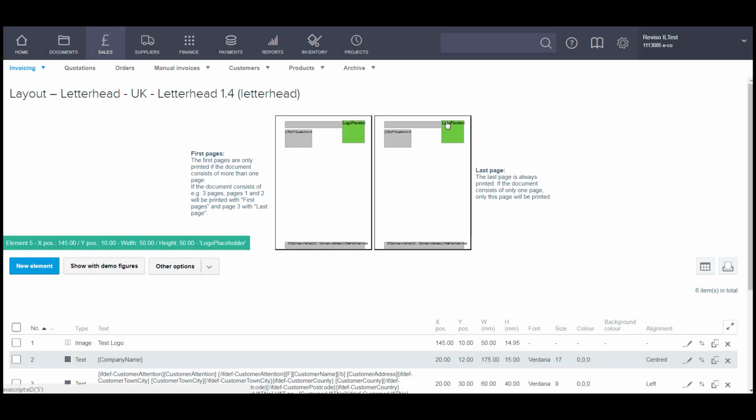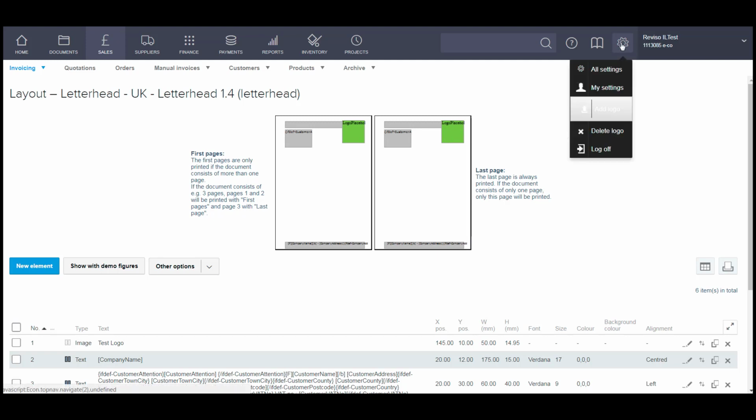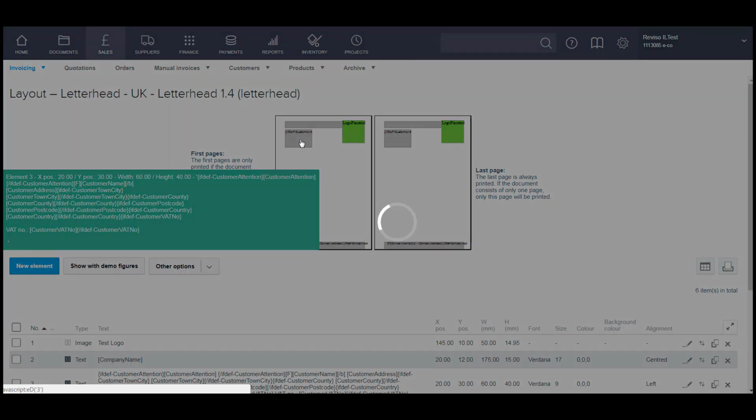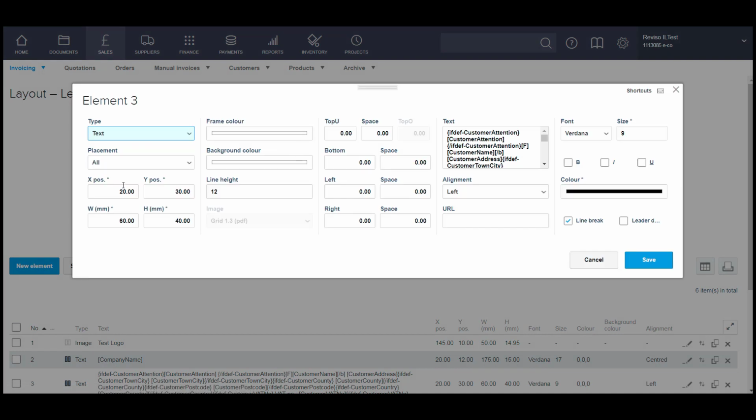Your logo will automatically appear here when you make the selection to add your logo. This section here is where your customer name and address details will appear when you're creating your invoice. So if you need this repositioned, you can click on the element and you can change the positioning from here.